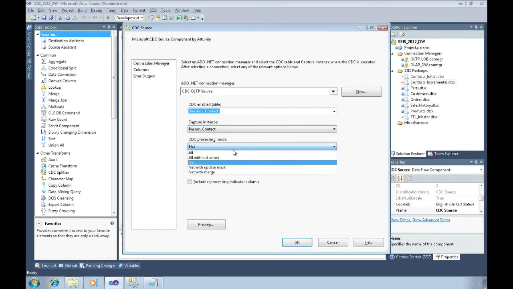We won't get into all of the details here just for the sake of time, but we could get all changes. We could get all changes, including the old values. What we're interested in here is just the net changes. So get us the most recent data. So if between multiple package executions, a given record has been updated twice, for example, for this example, we're only concerned with the final state or the most recent net changes.